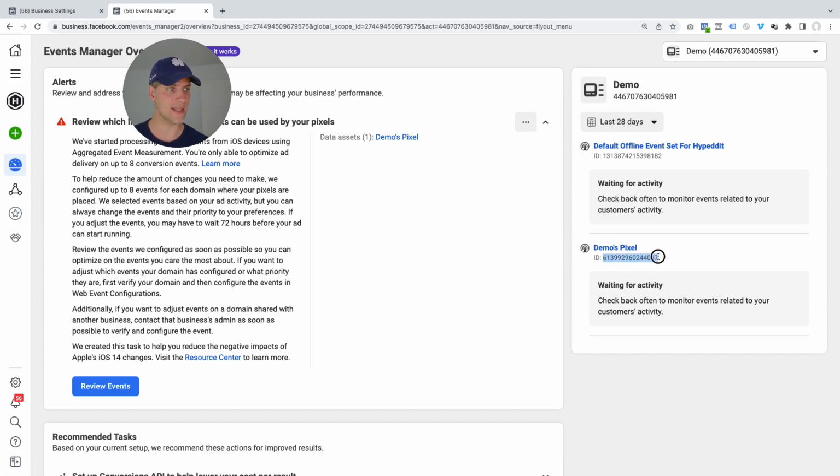This is the ID. This is what you need. And this is what you paste into your Hypedit account settings. And you're ready to go and run ads.